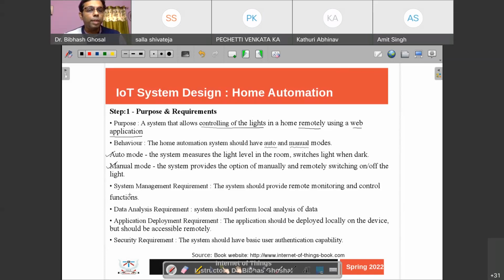Okay. So behavior is system management. What is the management that you are going to provide? I should have remote monitoring. I will be able to see the information, such as the amount of lightness, or whether the bulb has been turned on or off. And control means I will be able to remotely control that. So these are the 2 things I need to do.